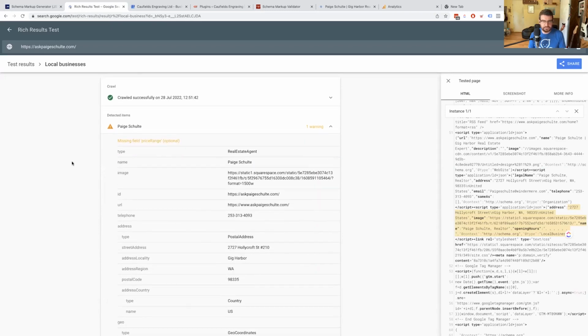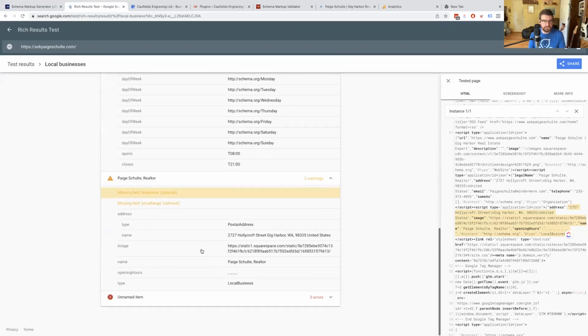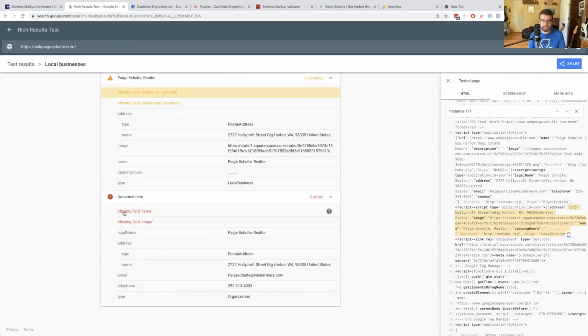This one looks exactly what I was expecting. It's this second one that's got some things going on because you can see the opening hours are a mess. And then this one just has straight up 2 errors, which is definitely something we want to figure out.